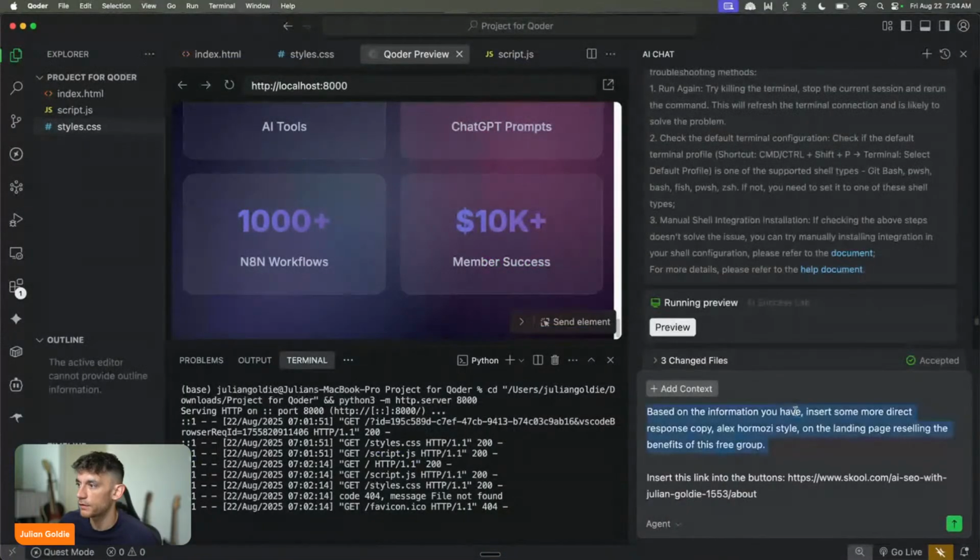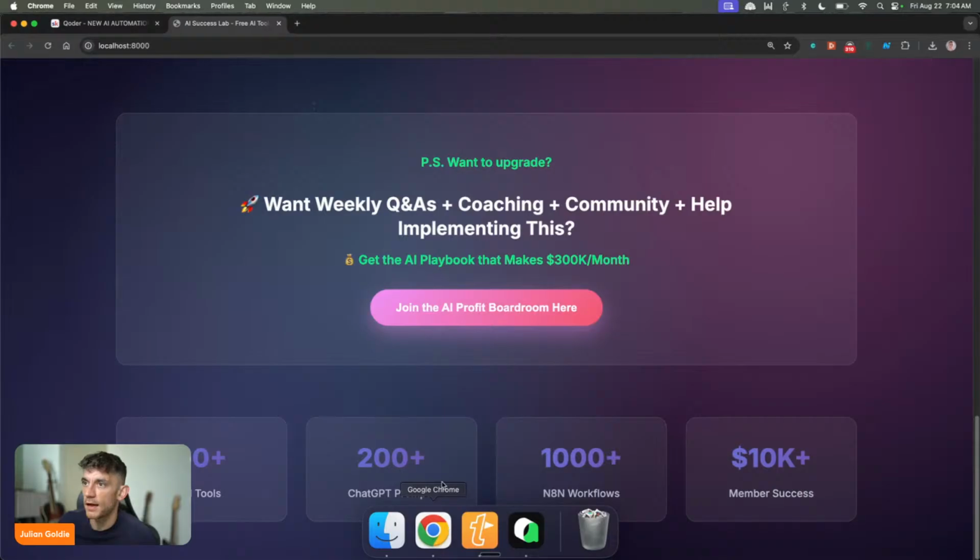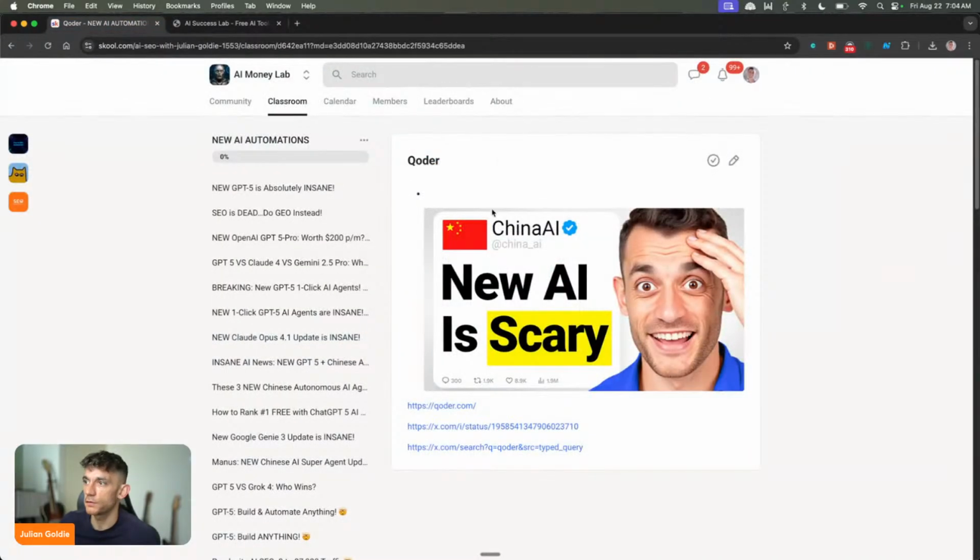All right, so we've got the details here. Based on the information you have, insert some direct response copy selling the benefits. Here you go. Add more information to the page, plus make it more interesting. All right. And then also, why not just actually give it some images to work with, you know?